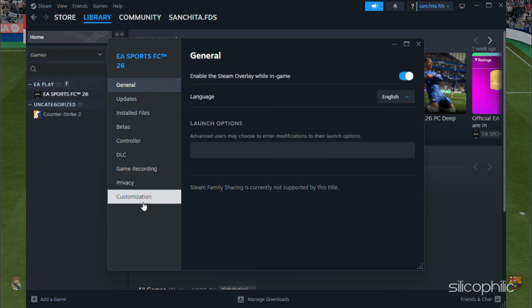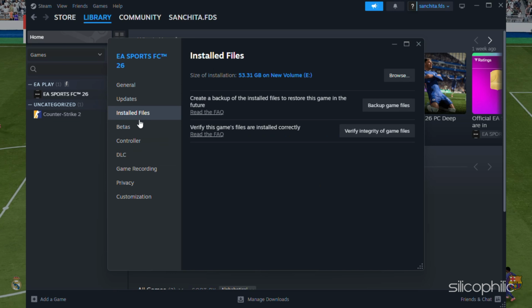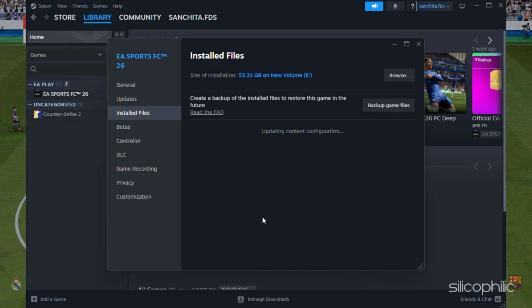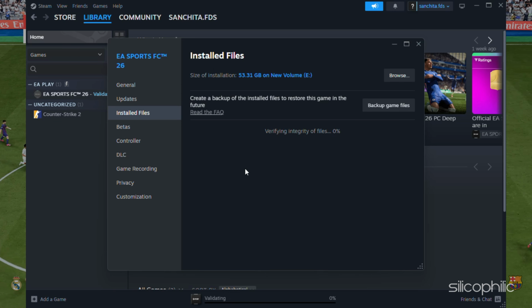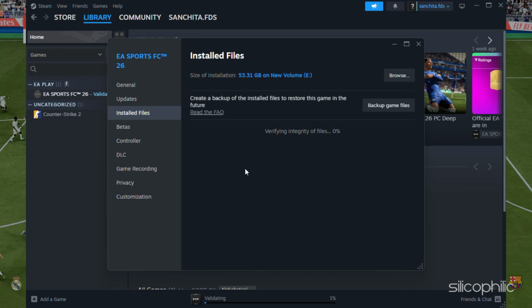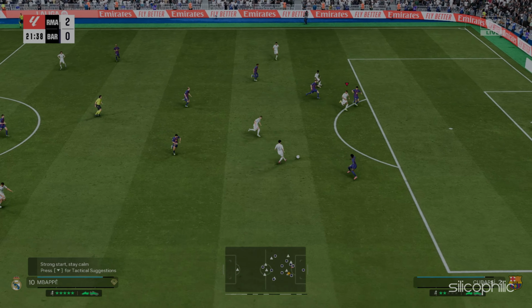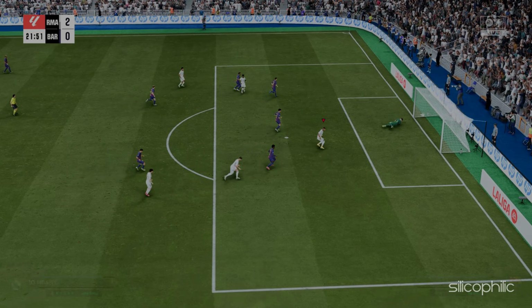Go to the Install Files tab and click on the Verify Integrity of the Game Files option. Wait till Steam verifies the game files and download the missing file or fix the corrupted game files. Once done, launch the game and check.